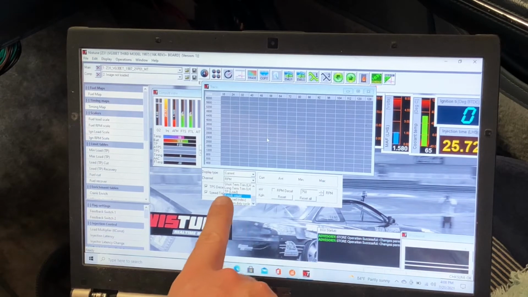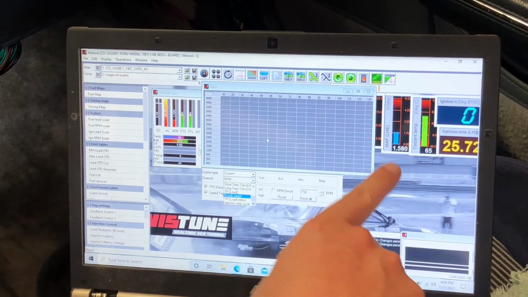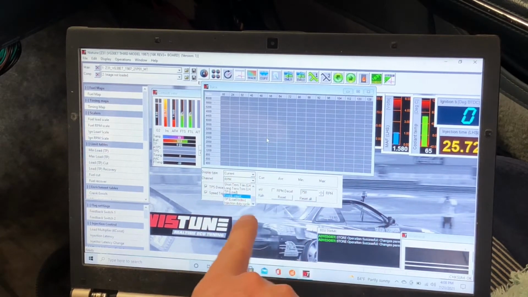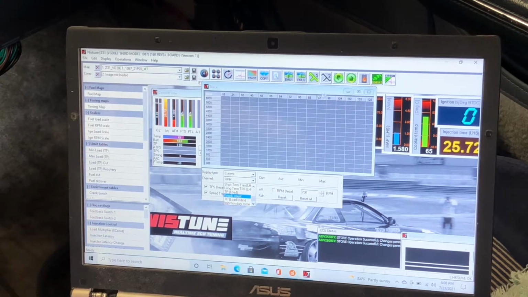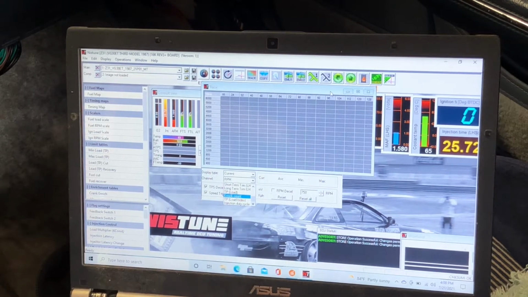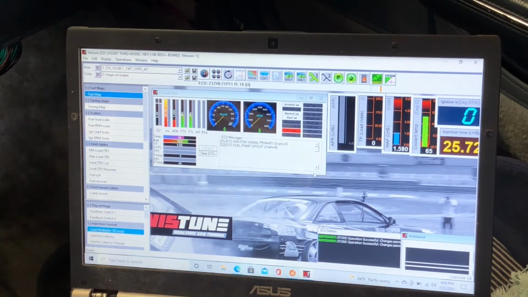You can also use things like TP load. You can track those, your short and long fuel trims, among other things. So this is a good useful tuning utility.